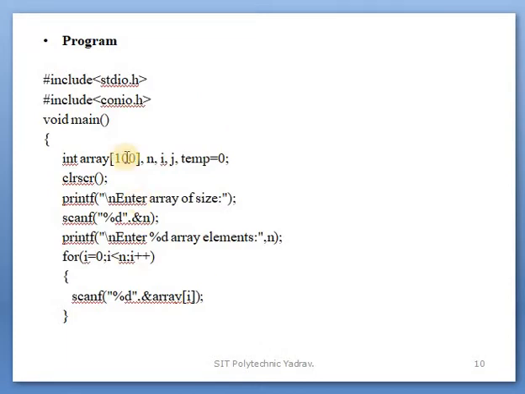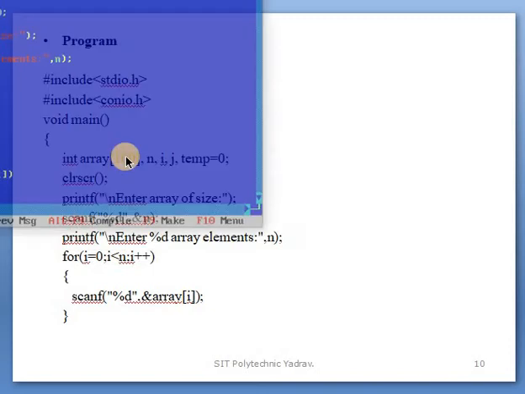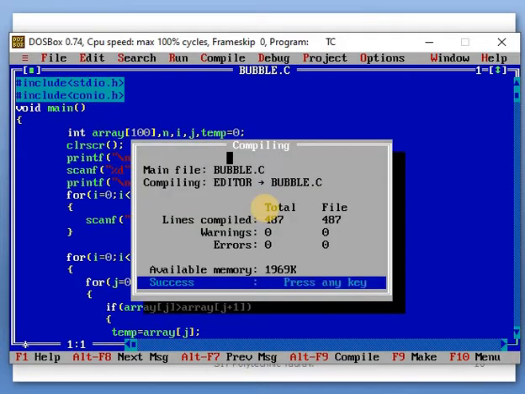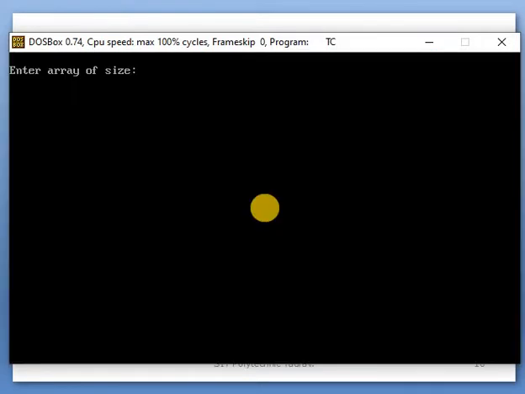Okay, this is the program for your bubble sort. Using Turbo C++, I am showing how to run it. This is your program. Okay, I have already run it. How to compile it? The shortcut is Alt F9, and run it using the shortcut key Control F9.